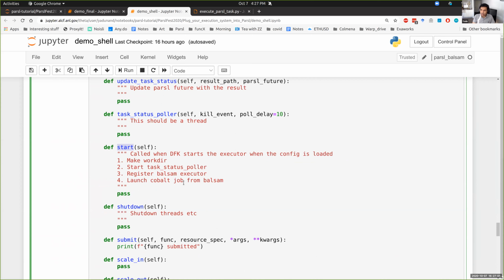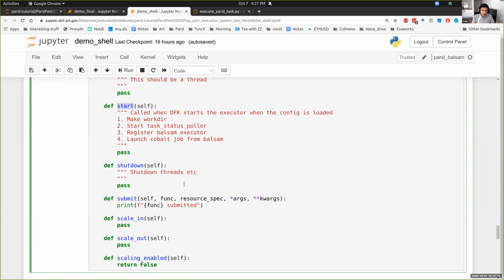It's when you call start that the executor actually starts in earnest. So we need it to basically create the workers, create the threads, talk to Balsam, and do all of that. So shutdown is basically just going to do a clean shutdown.